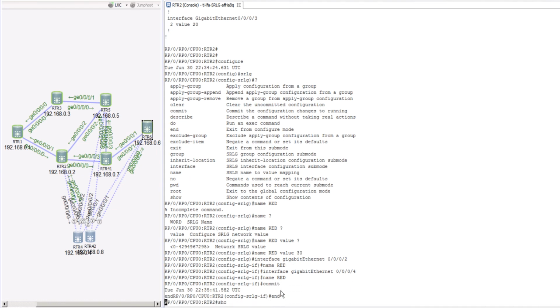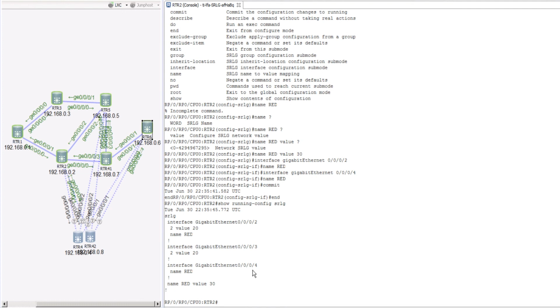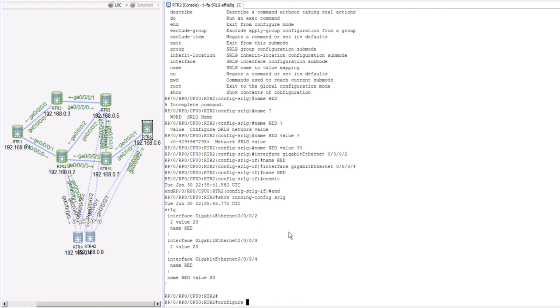If you come out, let's go ahead and do a show run on SRLG. So what we just did, I'm just showing you both the legacy as well as the newer configuration. Again, Cisco does not recommend using this configuration. This is a legacy way of doing the configuration. So at this stage, there should not be any change to any of our things.